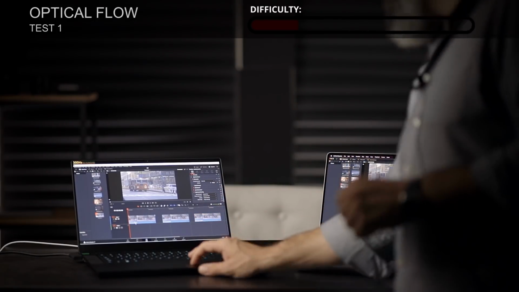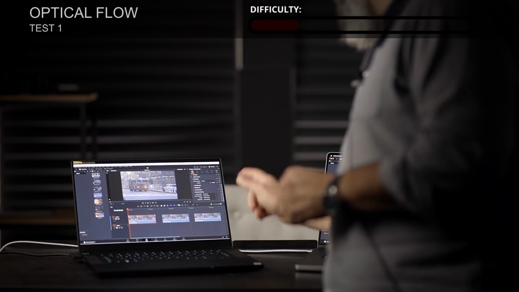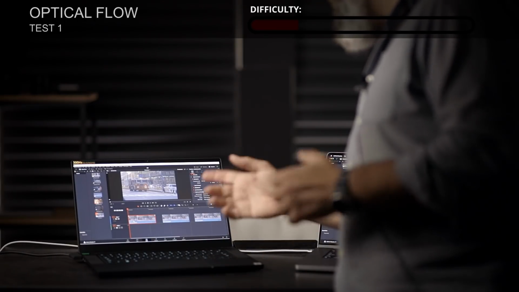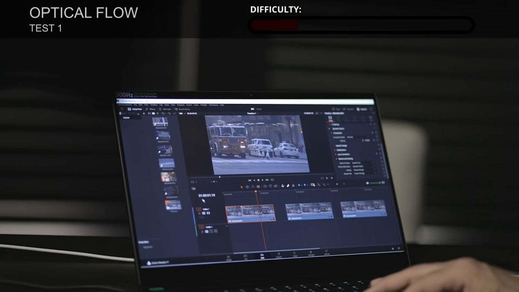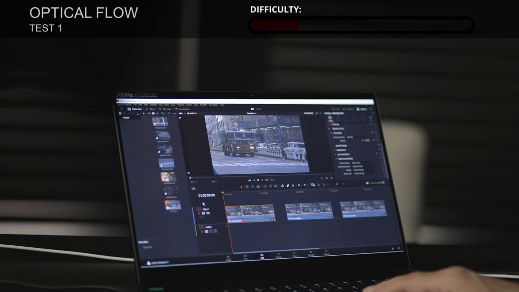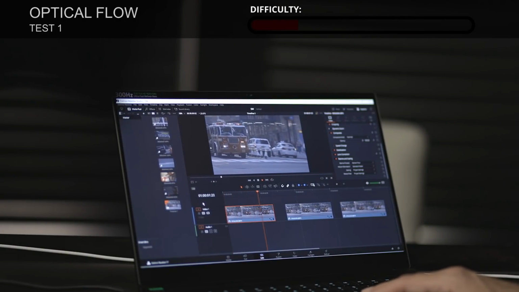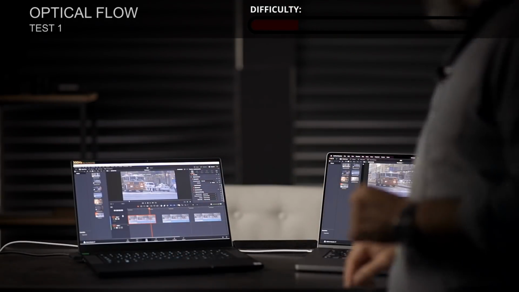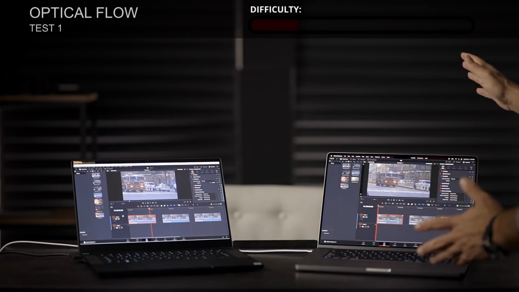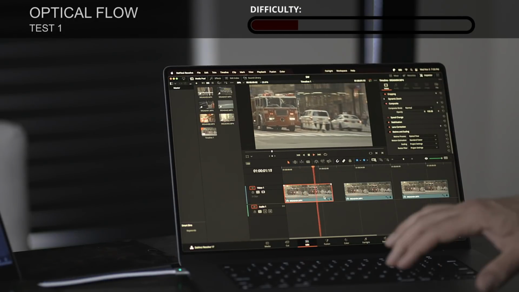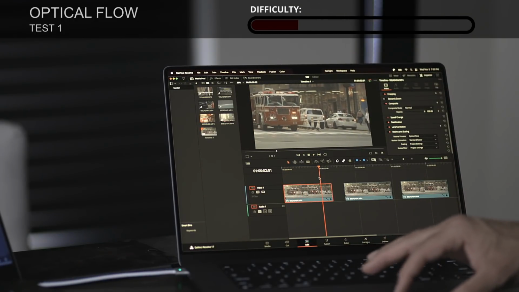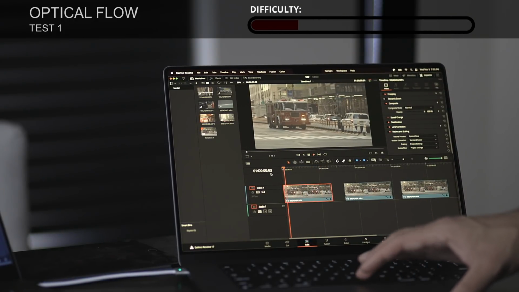So let's start with the first clip on both systems. It basically uses optical flow with the standard faster as the motion estimation method. Let's play, and it plays it back in real time, no issues at all. So I'm getting 23.976 as a playback speed, there's no issue at all. And now let's switch to the Mac, the same clip, play, and again we're getting 23.976. It can play this in real time with no issue at all.